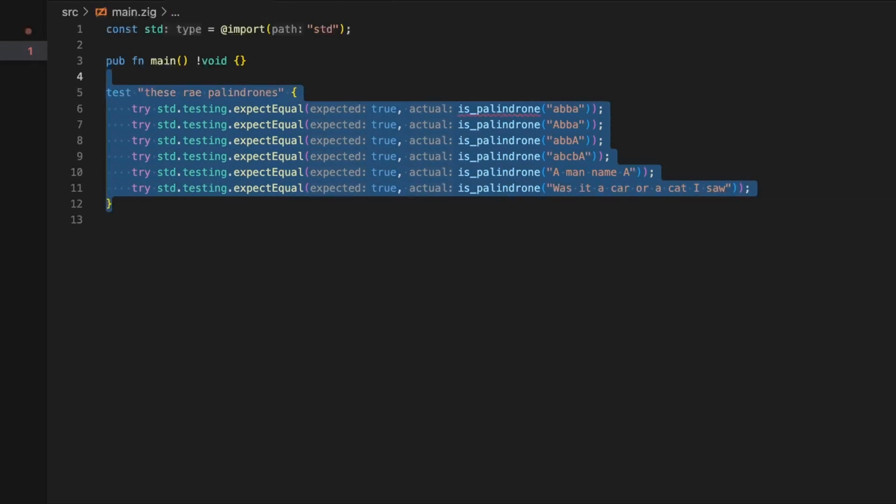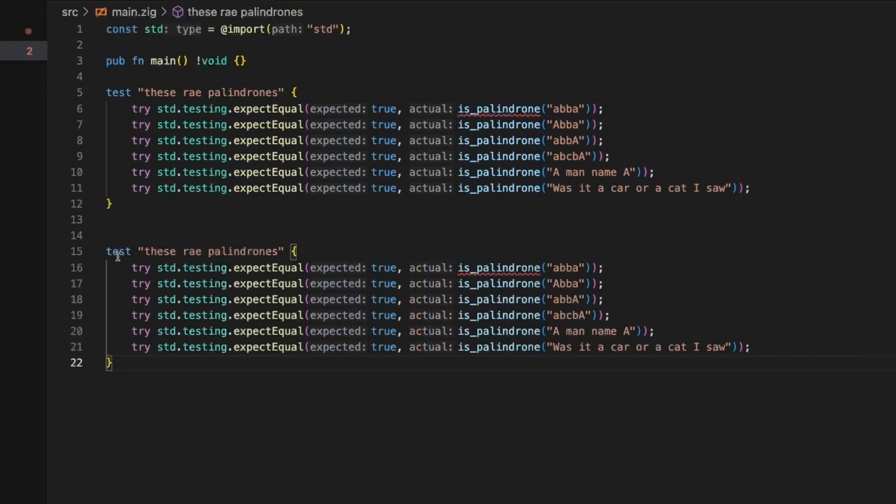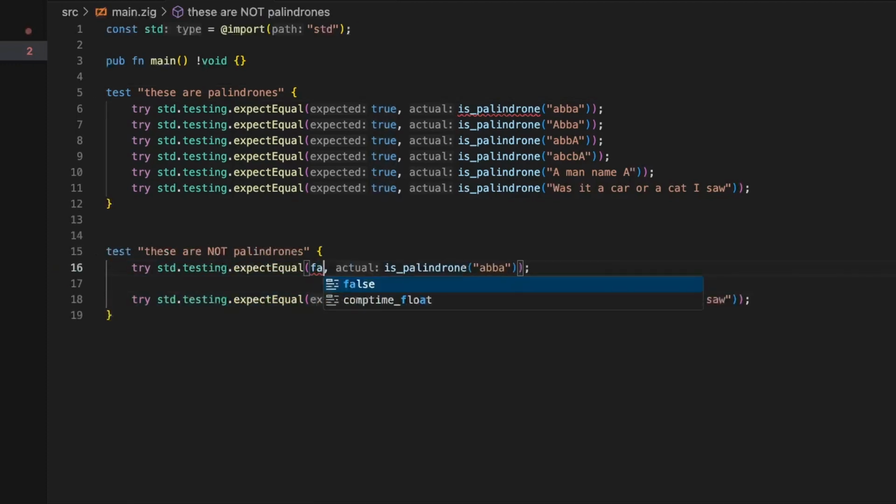And let's copy the test. So a test is really simple. It's even easier than in Zig. Test, and you give it a name. Are not palindromes. And that's it. So what is not a palindrome? Let's set these to false. The word head is not a palindrome.